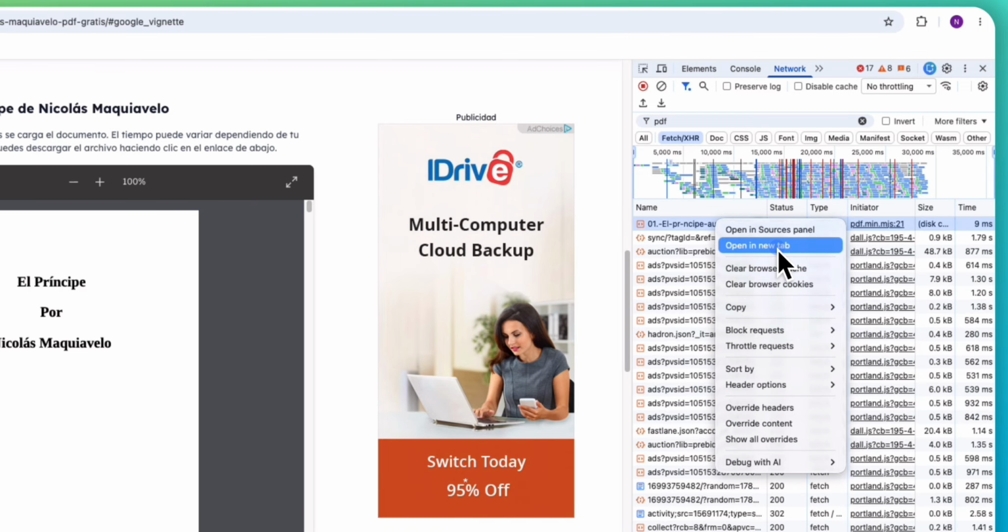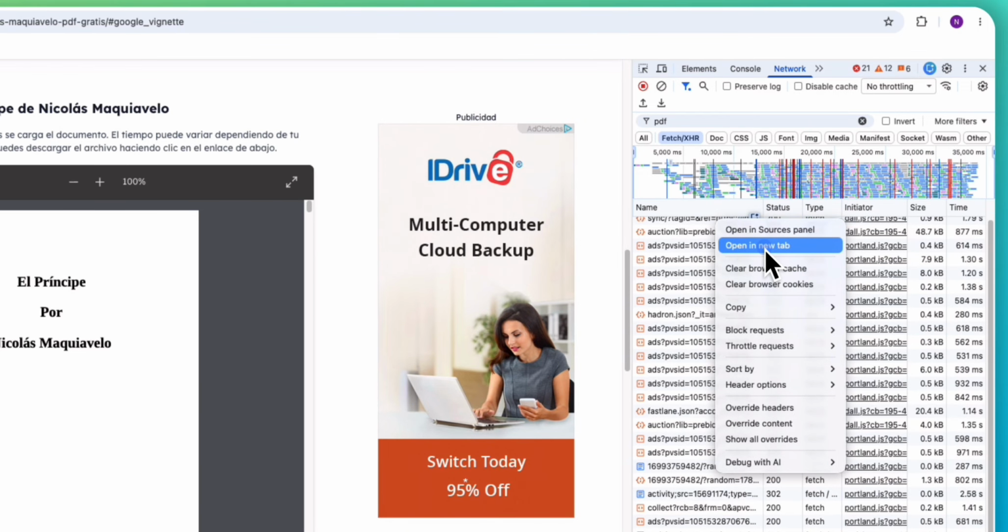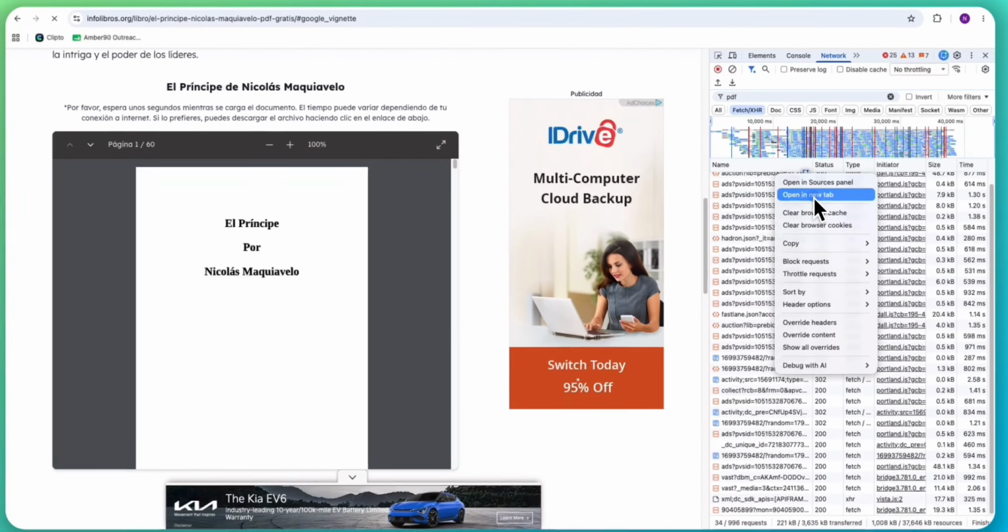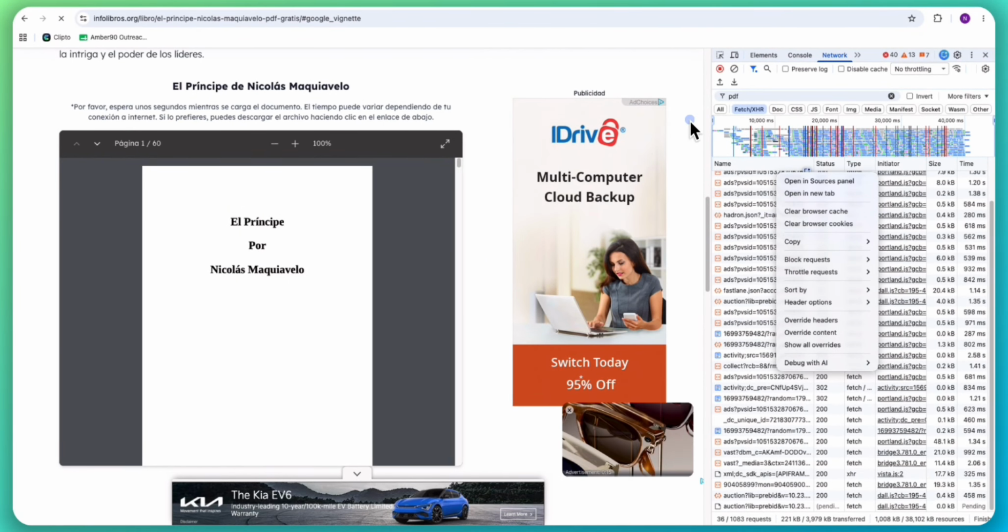The PDF may open in your browser where you can click the download icon in the top right corner, and in some cases, the file may download automatically and appear inside your downloads folder.